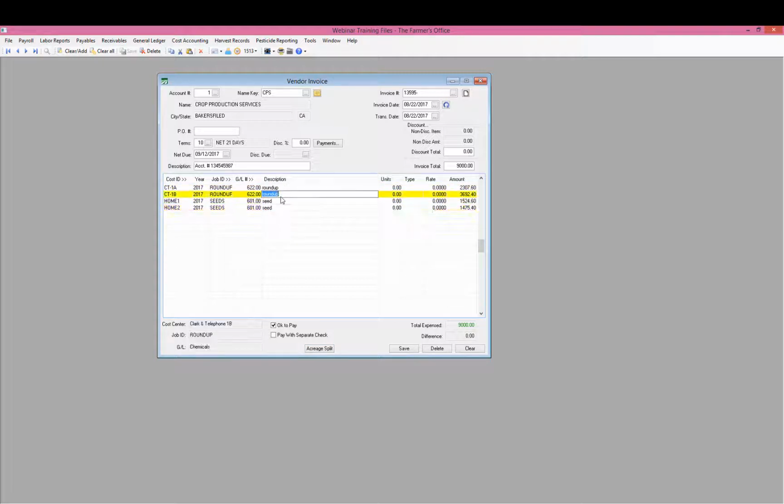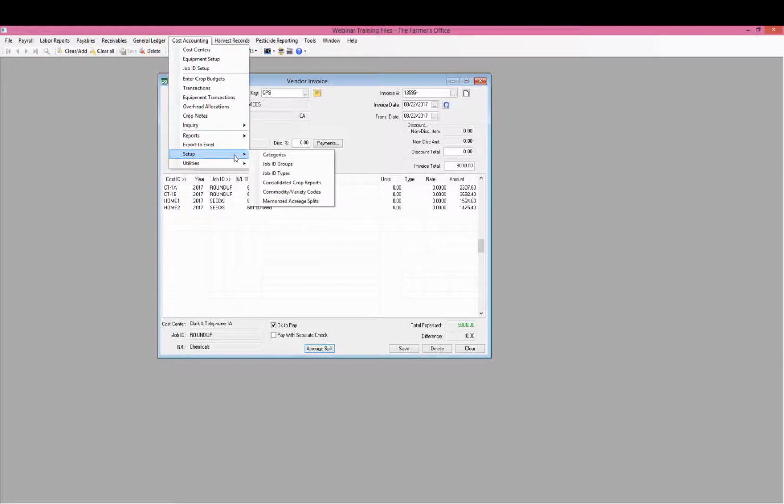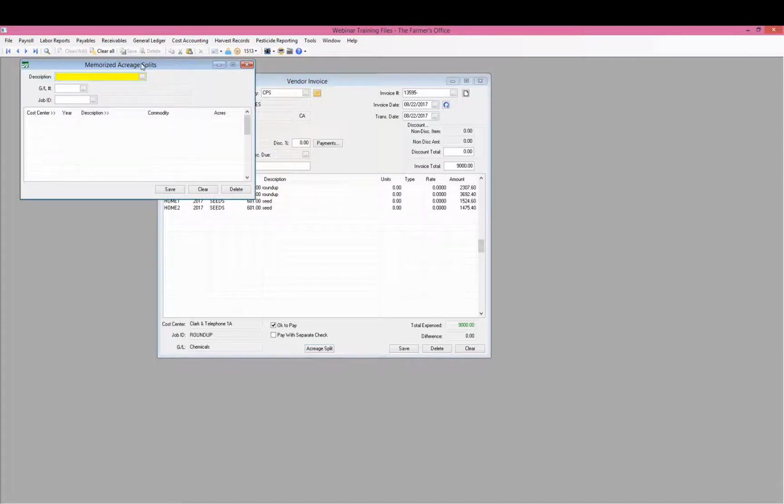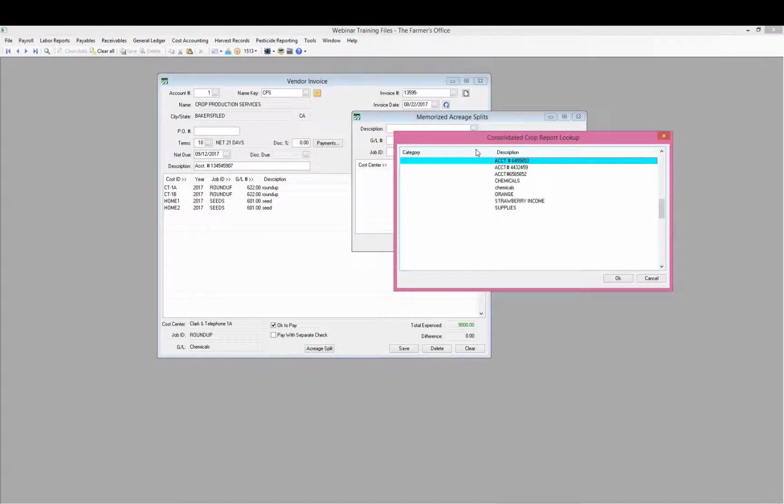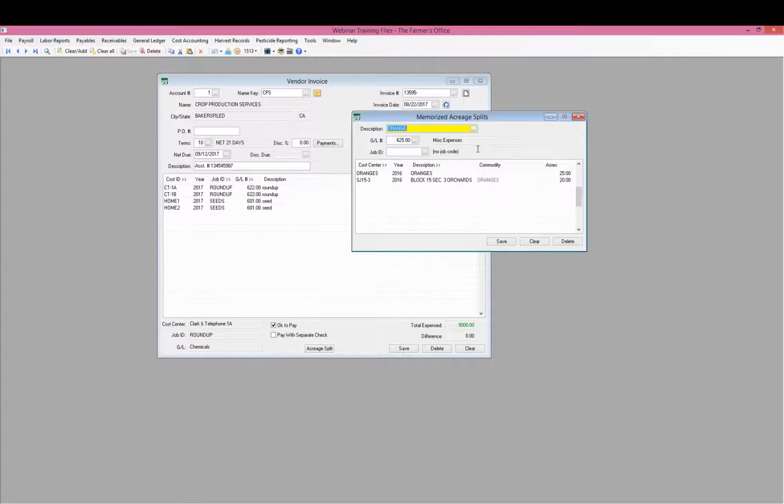Now, as a side note, if you've used the Memorize option, you right-click on the Acreage Split button to get to those acreage splits that you've memorized. At any point, if you want to edit those, you can go to your cost accounting menu, Setup, and then Memorized Acreage Splits. Simply click on the lookup and select your split, and you can change your GL job or the cost centers that are assigned to that split.